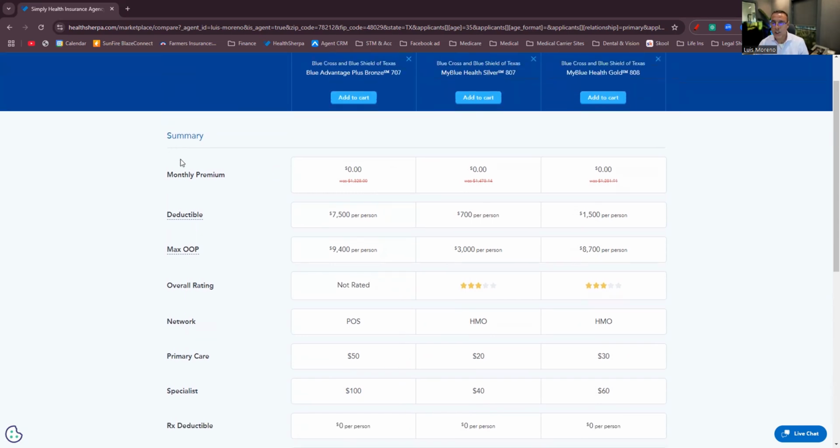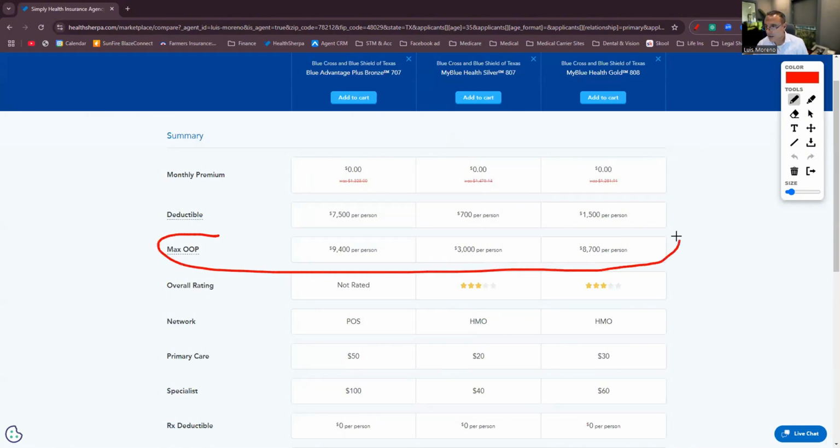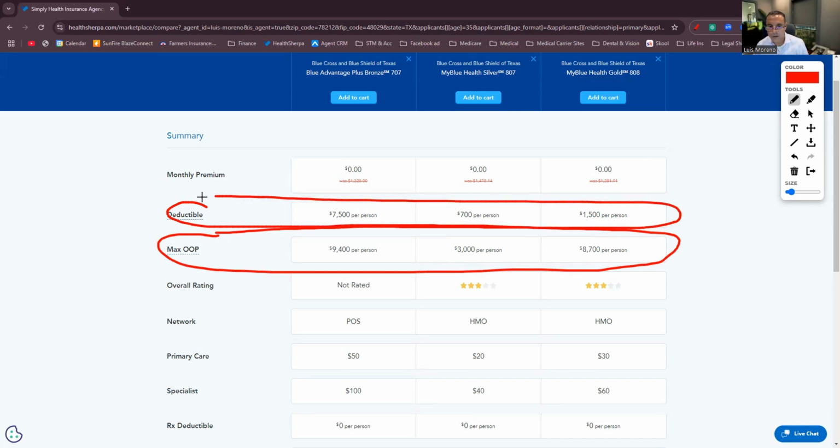When you look at this, they're paying zero for all of them. So if you look at it from a pure premium standpoint, what do you choose? You don't know yet. Here's what you have to take into account. Look at the out-of-pocket maximums. Look at the deductibles. Okay, the silver wins. The silver wins on the max out-of-pocket.